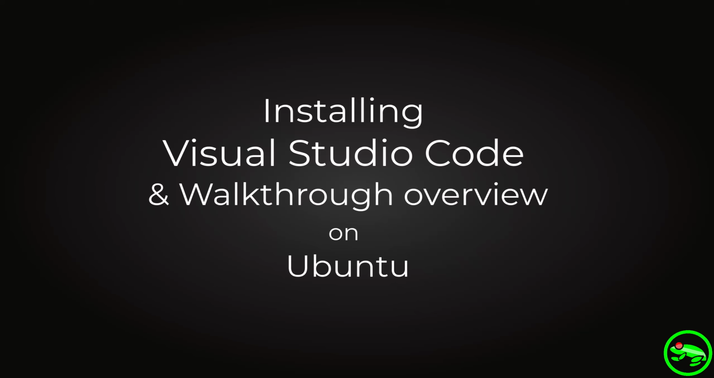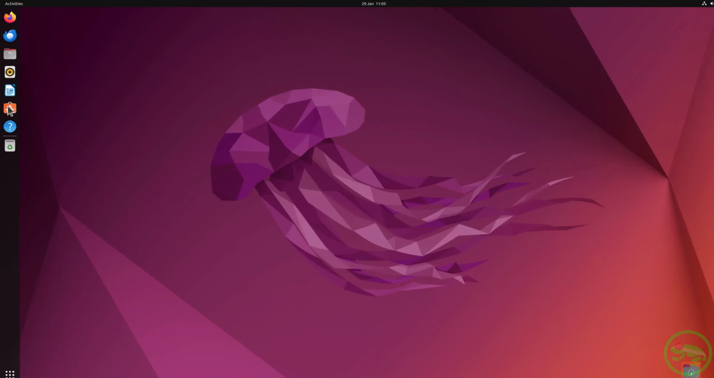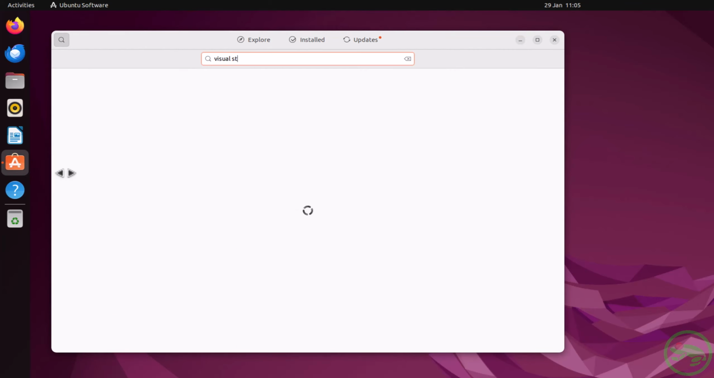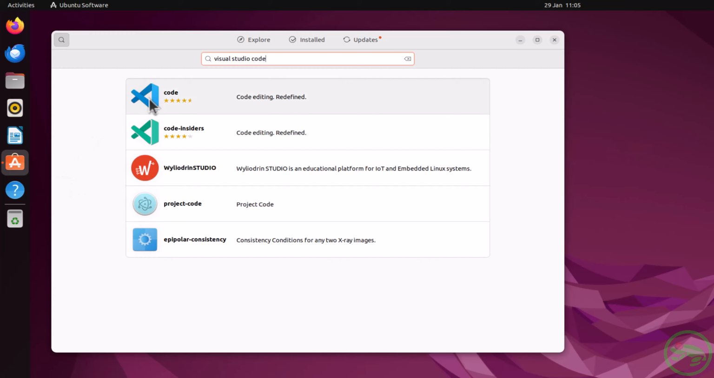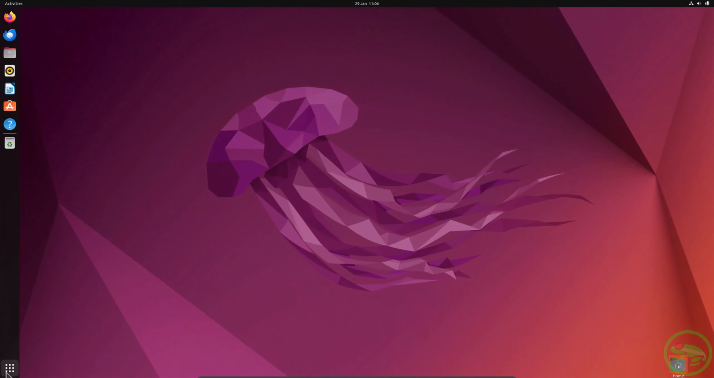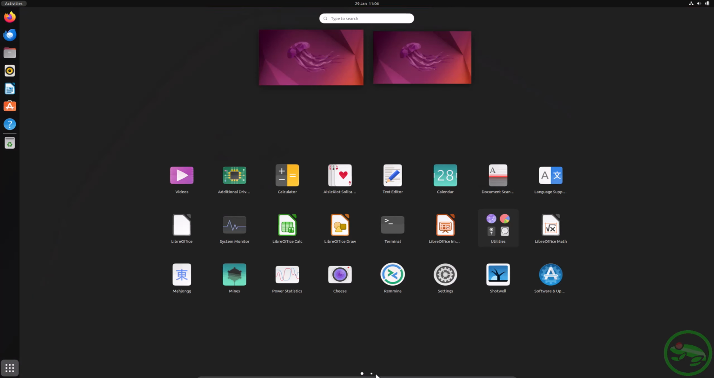Let's install Visual Studio Code and then look over the Getting Started walkthrough. Open up Ubuntu software. Type Visual Studio Code. Click on Code. Click Install. For brevity, we will refer to the application as VS Code. Click on Show Applications to open up VS Code.